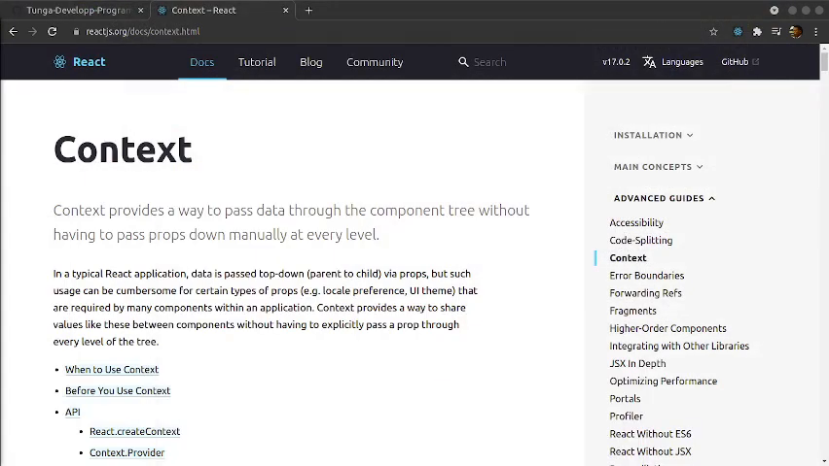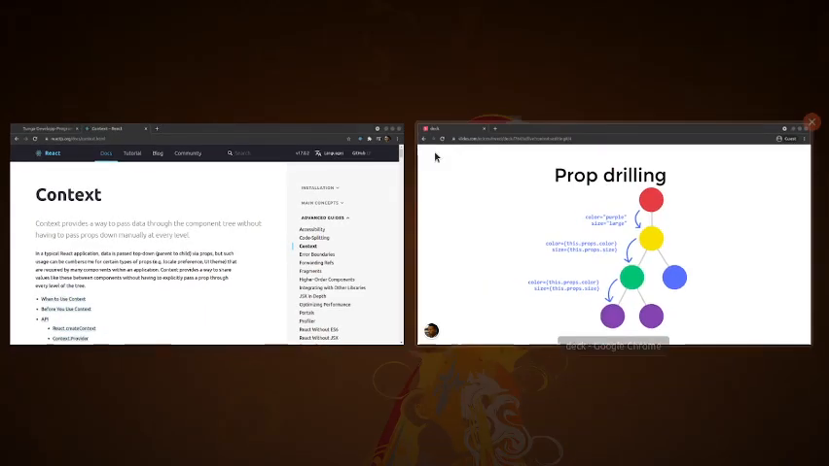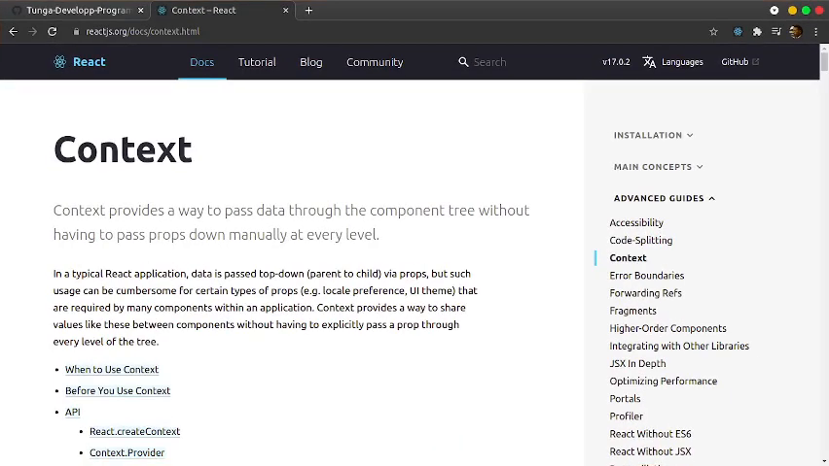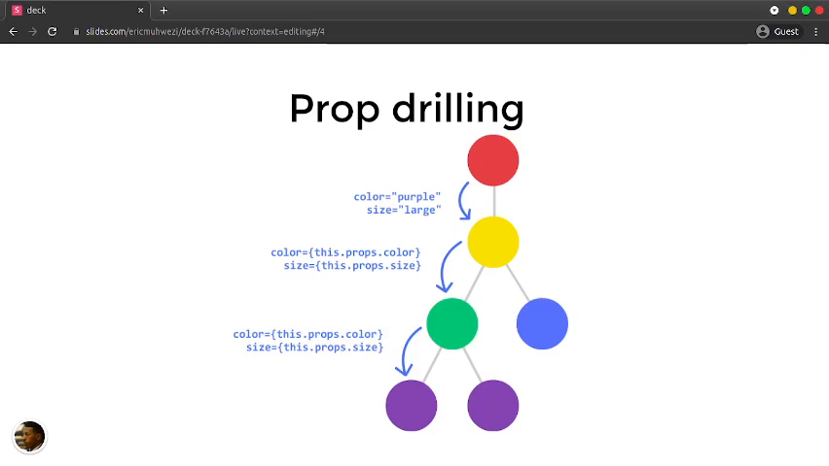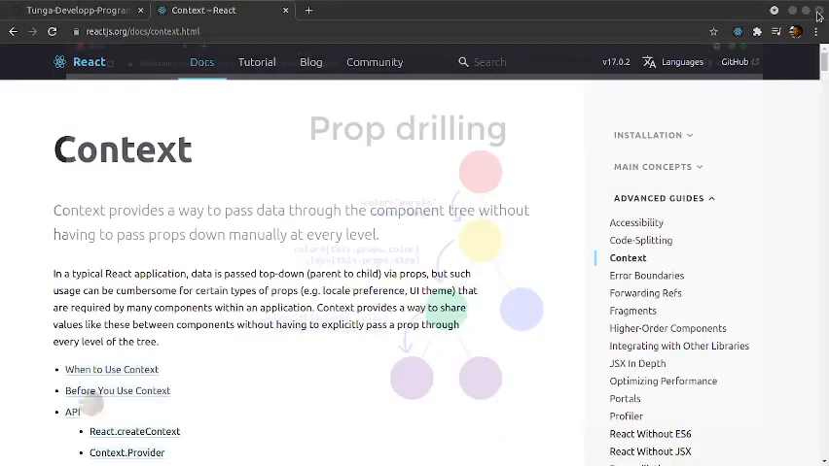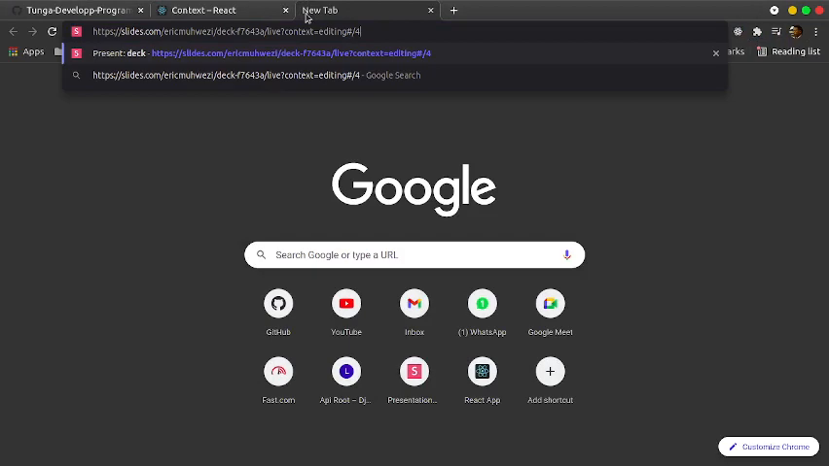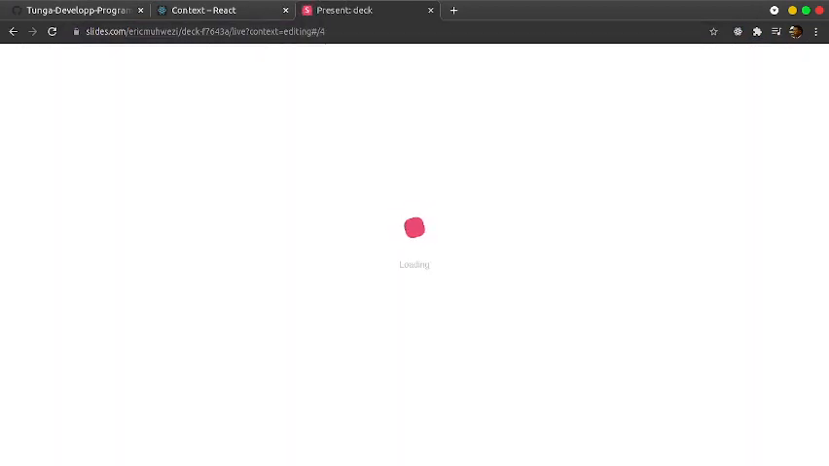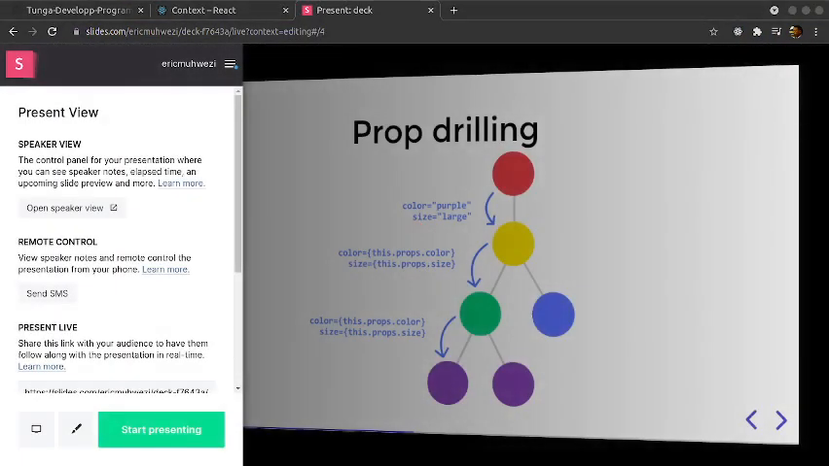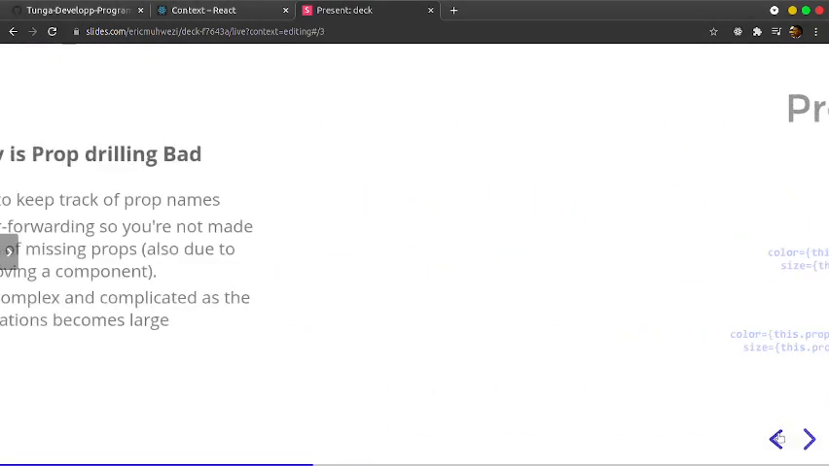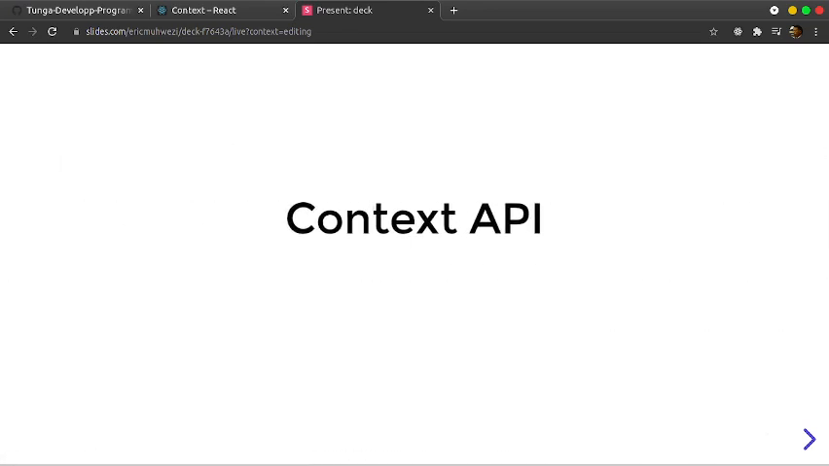We are going to look at a new topic, and as I had asked you guys, I'd asked you guys to look at the context API. So I'd ask you guys to look at the context API.